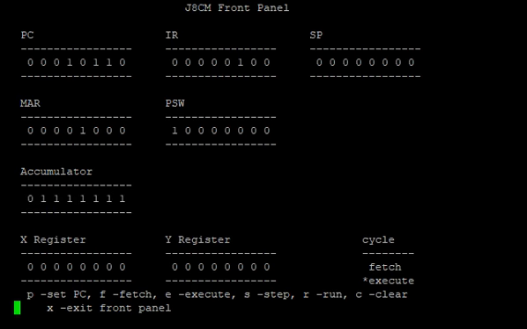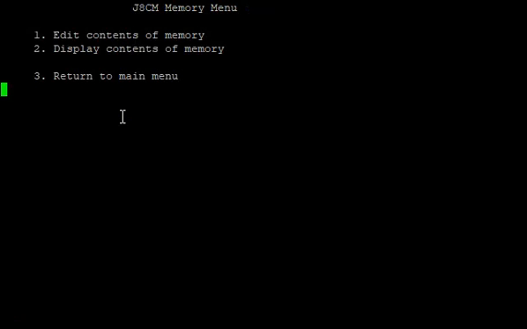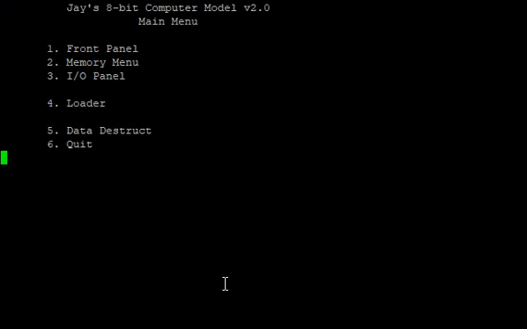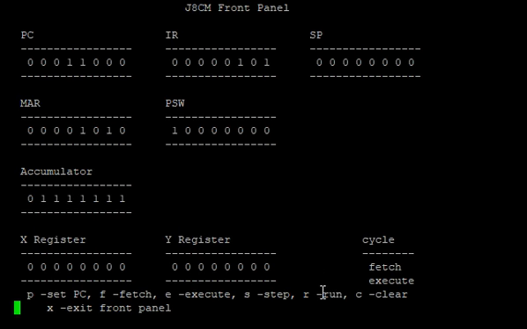You can see the cycle indicator is on the execute portion of the instruction cycle. I'll step one more time, and now we've done our write of the accumulator to memory location 10. If I exit from here and display the contents of memory, you can see in location 10 we've written all ones from the accumulator. So essentially we copied the data from 8 to 10. Let's go back to the front panel and execute our next instruction.